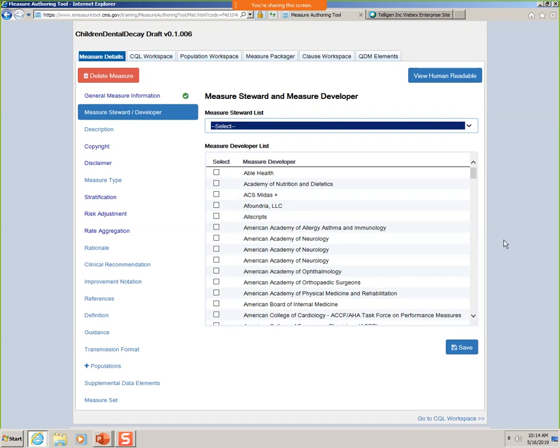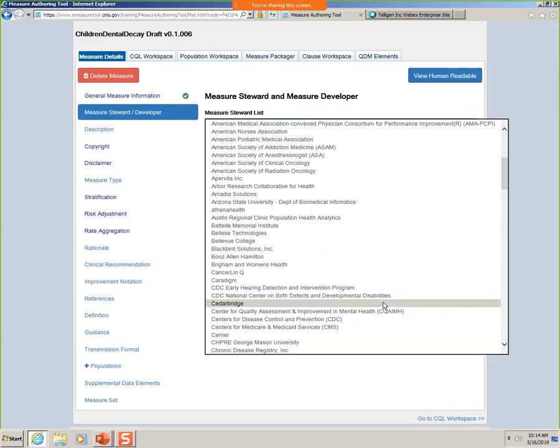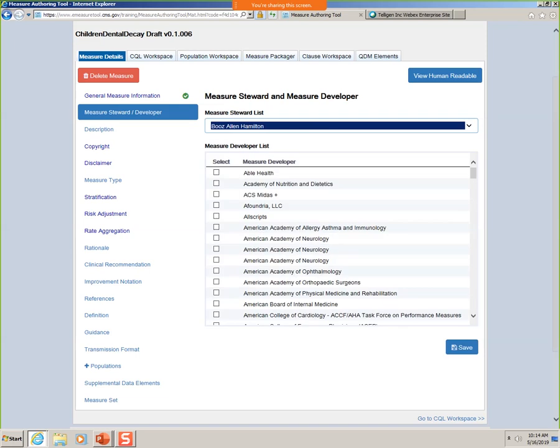The next page that's not just a text area is the Measure Steward and Measure Developer. These are the areas where you choose organizations within the MAT to stand for the Measure Steward or the Measure Developer. As you can only have one Measure Steward, that is a drop-down list. So I'm just going to pick one at random here and choose that.